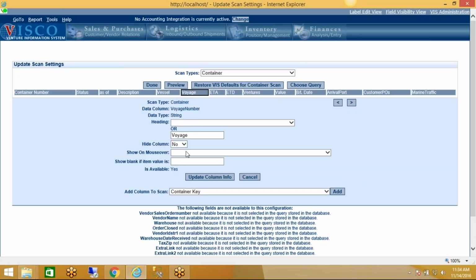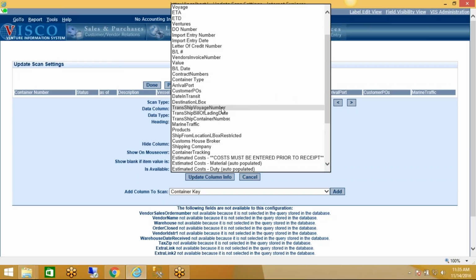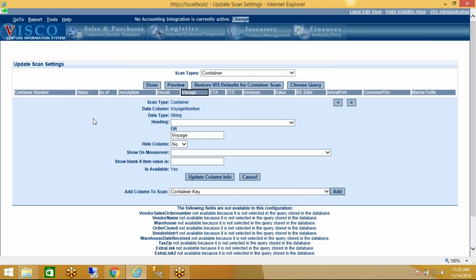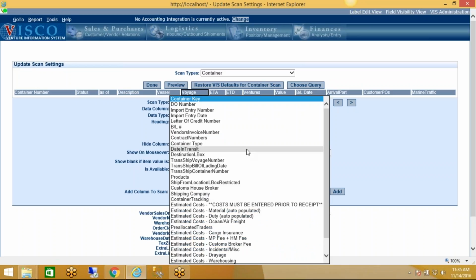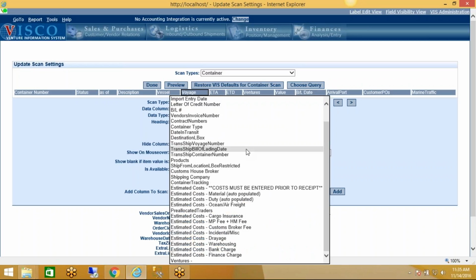The other thing you can do is have information displayed on what we call mouse over. Meaning if you hover over a record in that column, what do you want to be displayed? These are all the available things that could be displayed to the user when the mouse is hovered over that information. If you wanted to add a new column to the list, all the columns that are available to add are listed down here.